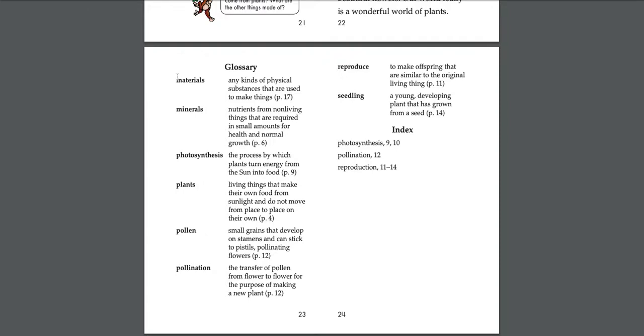And down here we have the glossary. So any of the words that you need to look up has a definition next to them. And it also tells you what page number you can find that word on.